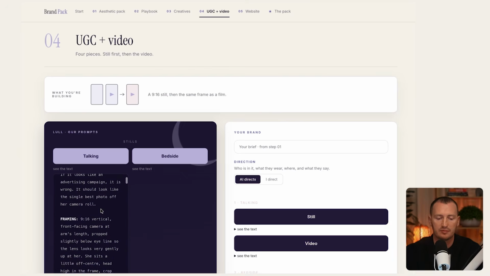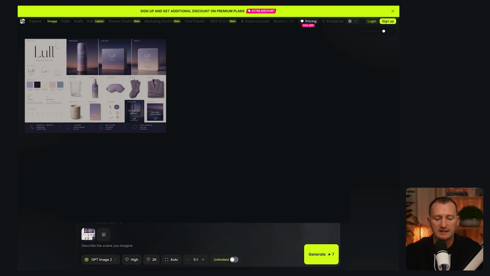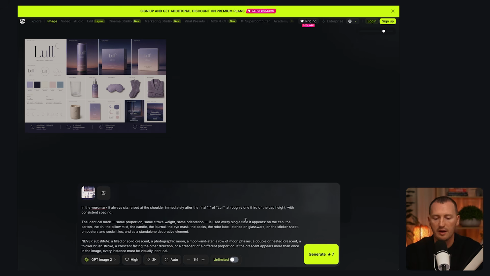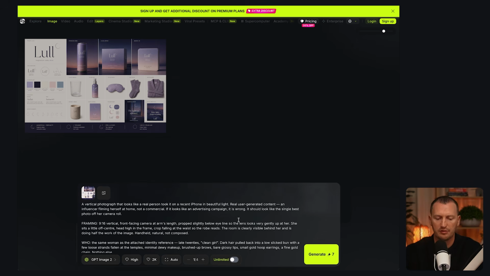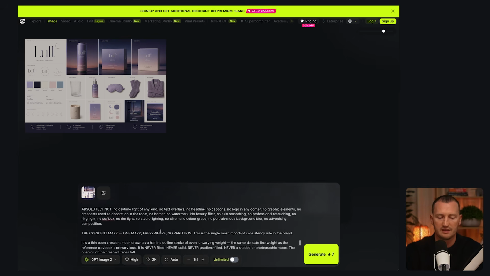So you can see the prompt will be in here. I'm just going to copy that out and bring it back into our Higgsfield. So I'm going to keep that brand pack uploaded and paste in this one prompt. And you can see this is a really long prompt and it's a vertical photograph. Remember, we're going to make a video out of this, but we're doing just an image first. That looks like a real person took on a recent iPhone in beautiful light. Real user generated content, an influencer filming herself at home, not a commercial. If it looks like an advertising campaign, it's wrong. We want this to be raw and believable. That's the big thing.